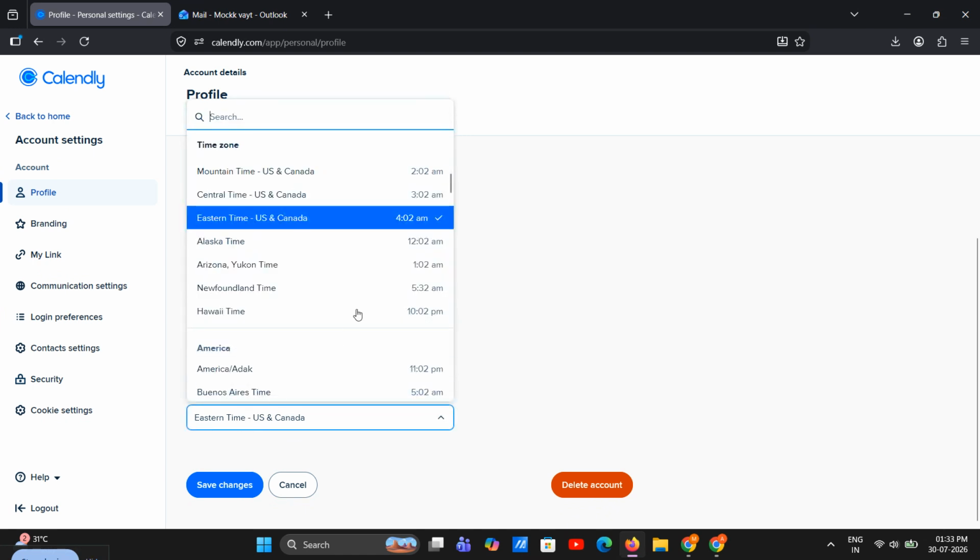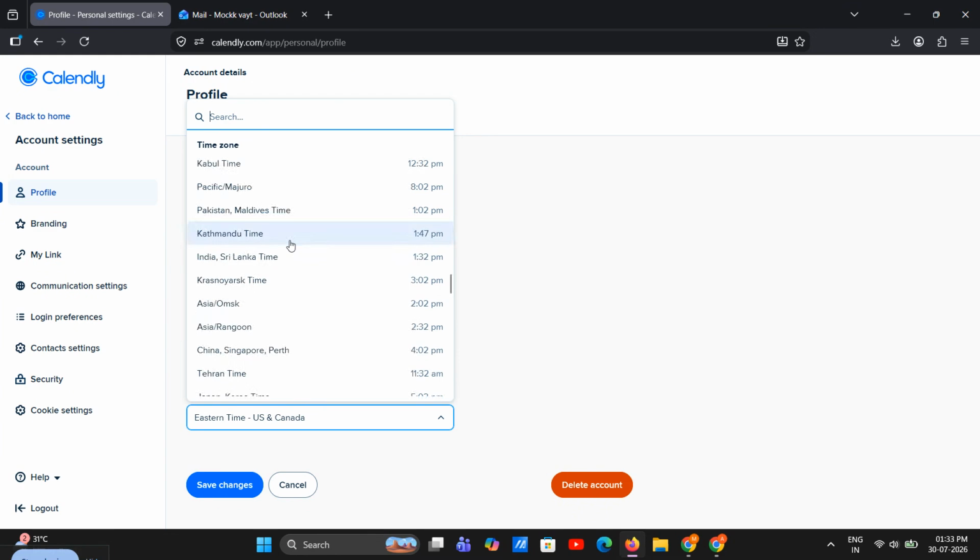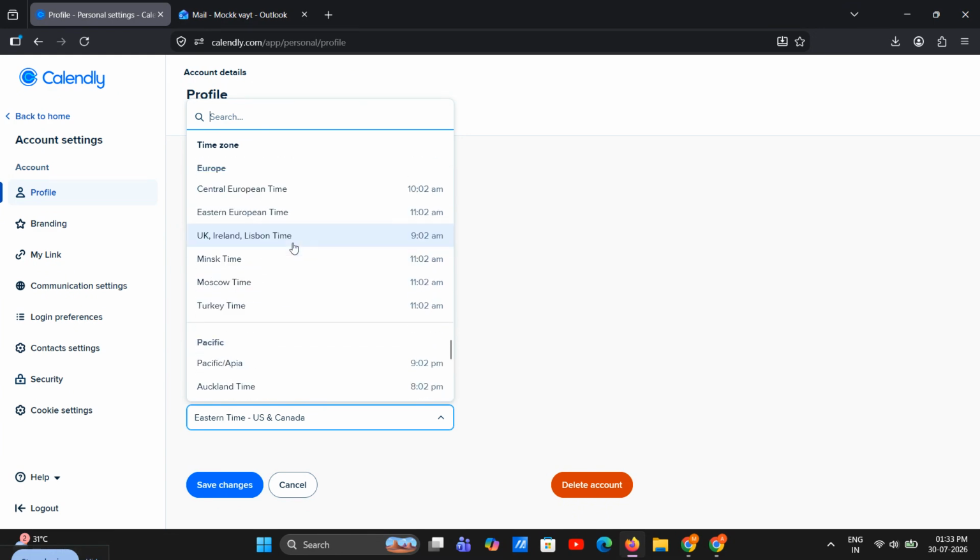Calendly will show you a list of available regions and cities. Choose the time zone that matches your current location or the zone you want to schedule in. For example, you might select something like UTC+1, London, if that's the correct match for your schedule. Be careful here, because choosing the wrong time zone can cause meetings to appear at the wrong hour for you or your clients. After selecting the correct time zone, look for the Save button.